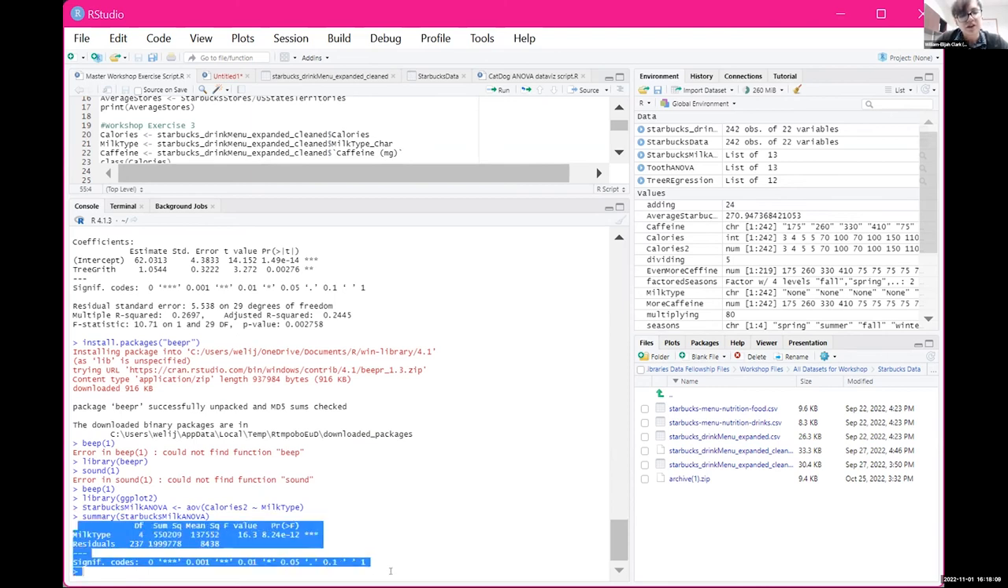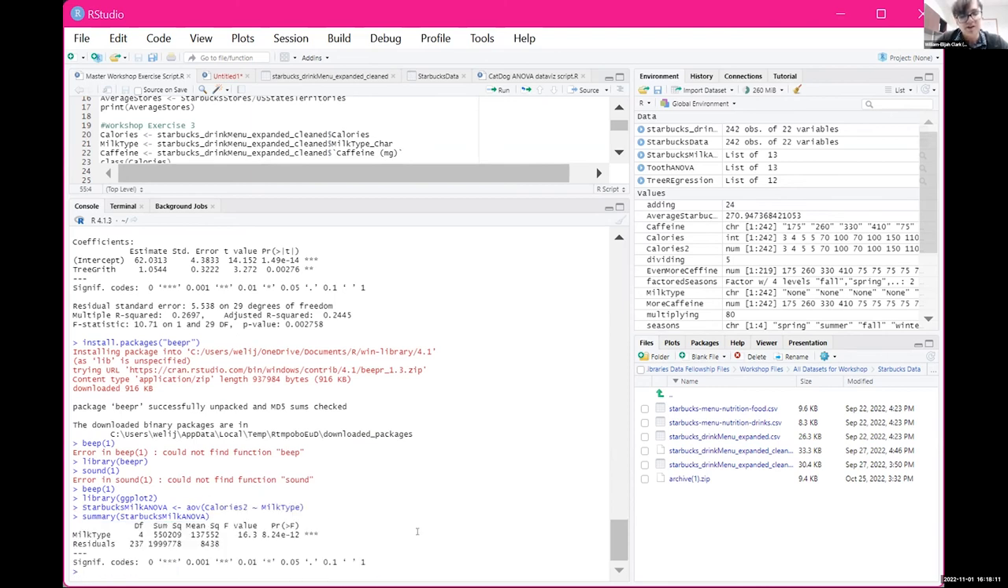We can look at our ANOVA output down here, looking at milk type. We can look at the p-value and see that it has 3 asterisks down here saying it's more or less significant. The type of milk you use is going to impact how many calories are in a beverage.